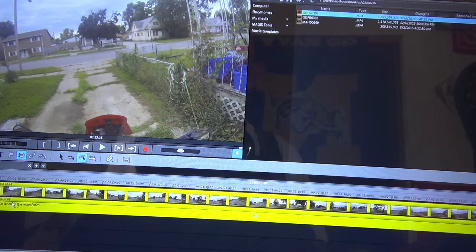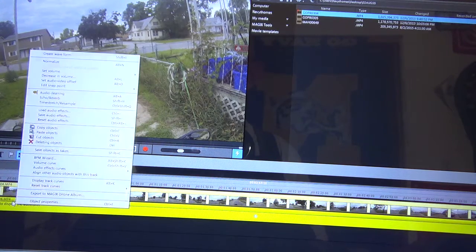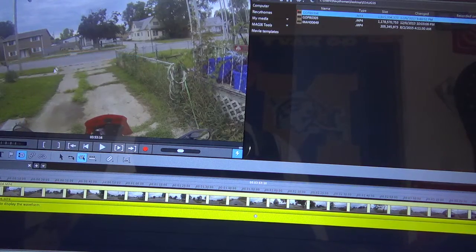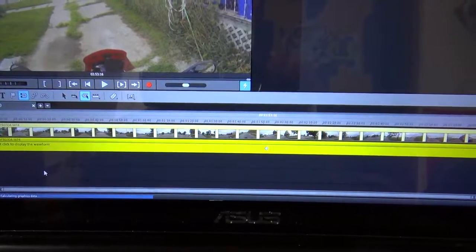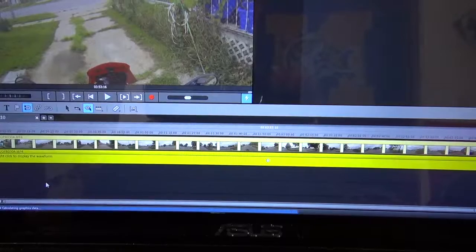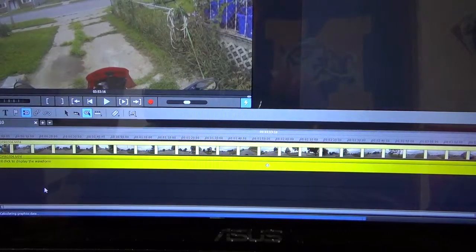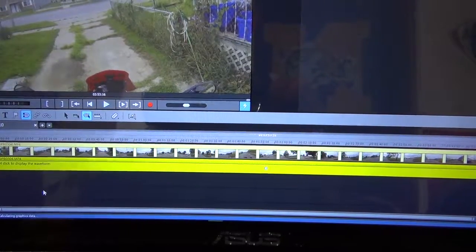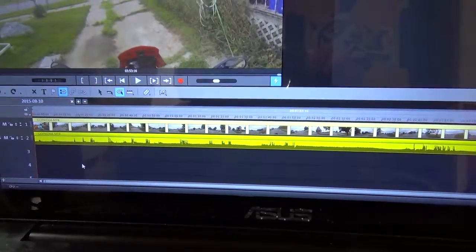And then your audio, you can do this. You can right click it, go to Create Waveform, click that, and you see the little blue line down there. It's creating the waveform for the audio. And there you can see the audio track.